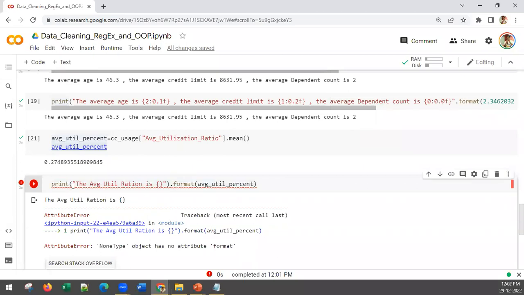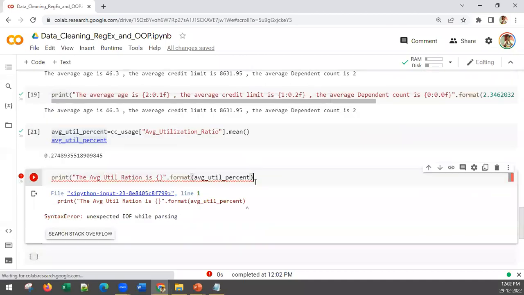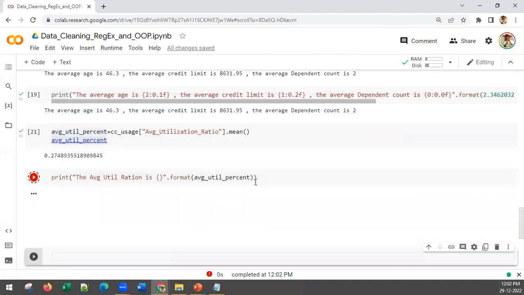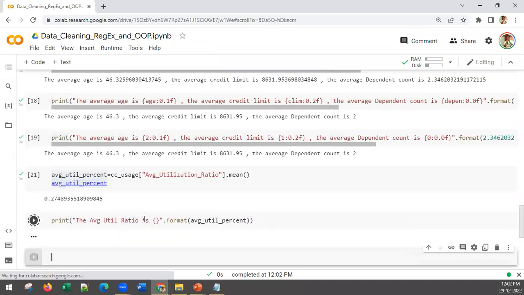Where is the error? I think we are closing the print here, which should not be done. This is the output. And for format, after that, one more parenthesis. This is the one. The average utilization ratio is this much. Now that must be printed as a percentage.